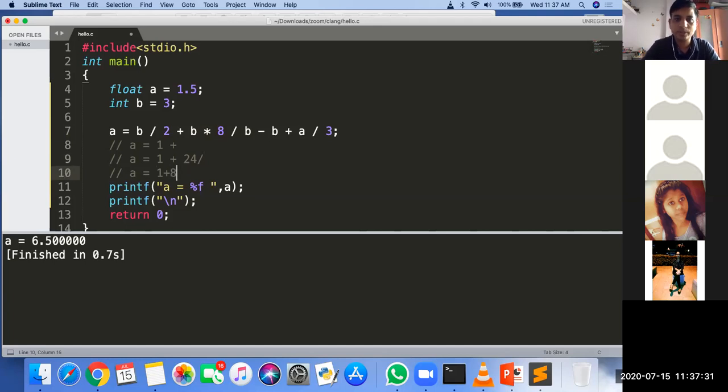And then a is equal to 1 plus 8. Now minus b, plus a divided by 3. 0.5, sir. a divided by 3, so 1.5 divided by 3 is 0.5. Yes, sir. Okay, and then now a is equal to 1 plus 8. Now which gets solved?